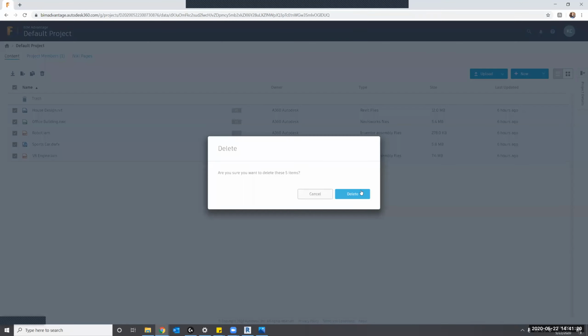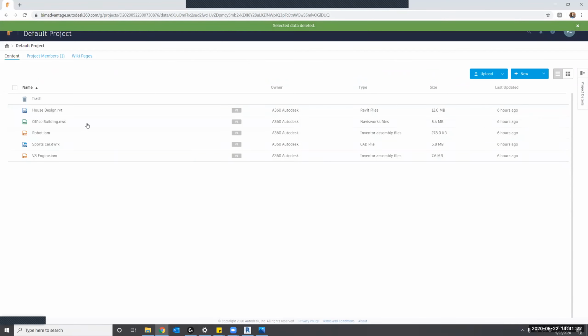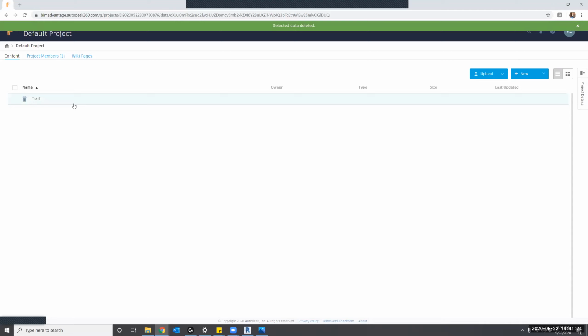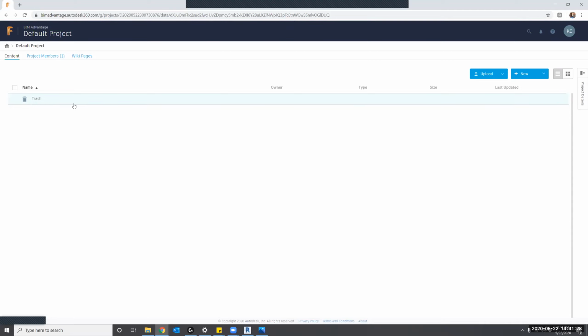Let's delete, yes. And instead of default project, you can rename that to just be, you know what, model links, because in the trial version of Fusion, you can only create one folder for one project. So you can just rename that. Now let's upload our model here. Upload a file.